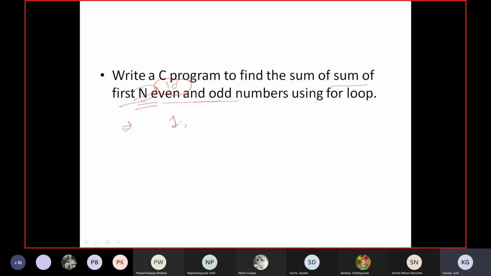Okay, I only tell the logic. So the number starts from 1, 2, 3, 4, 5, 6, 7, 8, 9, 10. Which are all the even numbers in this? 2, 4, 6, 8, 10, ma'am. Right? So these are all the odd numbers here.